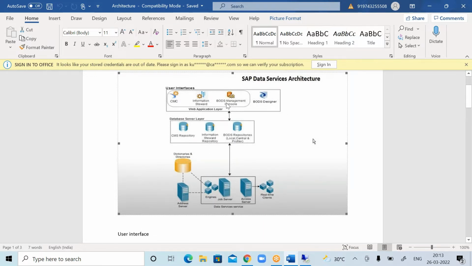In the user interface layer, we can see the BODS Designer, Management Console, Information Steward, and Central Management Console (CMC). Management Console and BODS Designer, these two come under BODS. The Designer is a client tool. We can install that on our local PC. And Management Console is a web-based application. Through a URL, we can open this Management Console. Those two are laid on the same interface, but one is a web-based application and one is a client-based application.